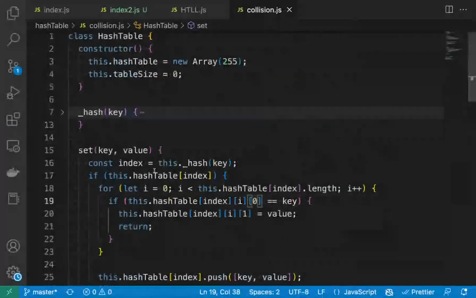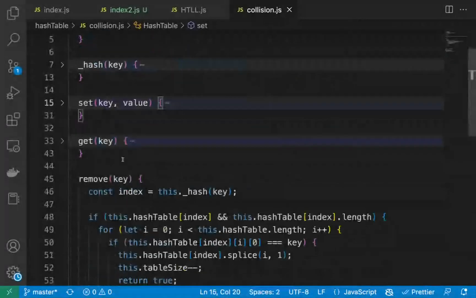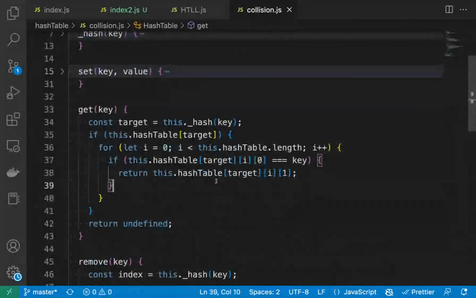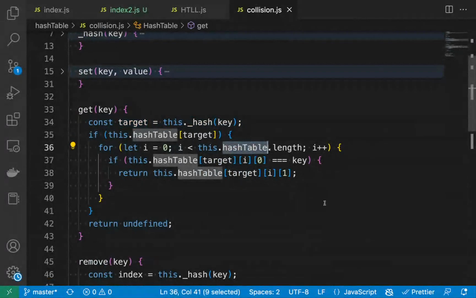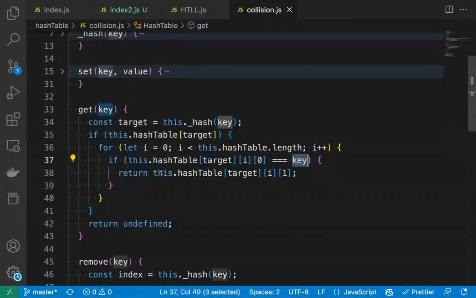So now let's go for the get scenario. What will happen in get also? First we will find out the index, which is our target index. Once we find it, we'll do the same thing which we were doing for updating. You know that for updating a key, we were trying to find the key there as well. Same here. We'll simply find it and return that particular element. And if we do not find it, we simply return undefined. That key does not exist in the hash table.